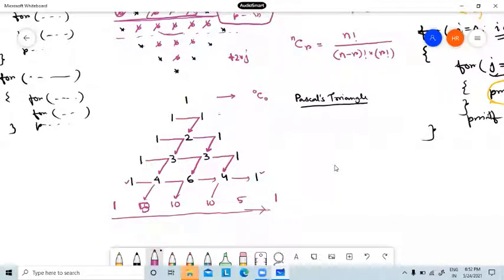Now in this row, what is printed? It is 1C0, 1C1. Very clear? Then in this row, it is 2C0, 2C1, 2C2. Now I hope you understand the pattern. So for the third row, it is 3C0, 3C1, 3C2, 3C3. For the next one, it is 4C0, and so on.